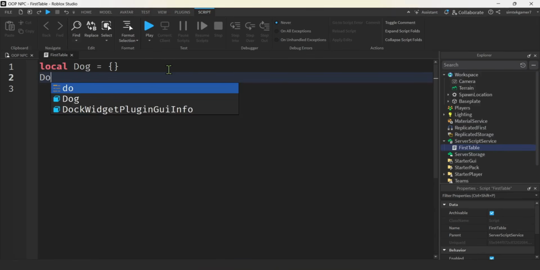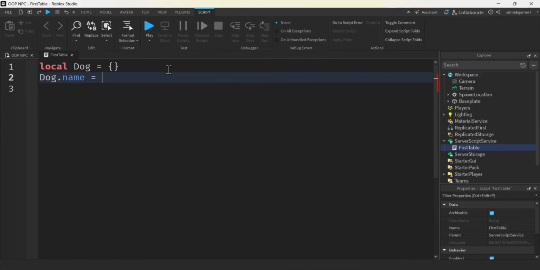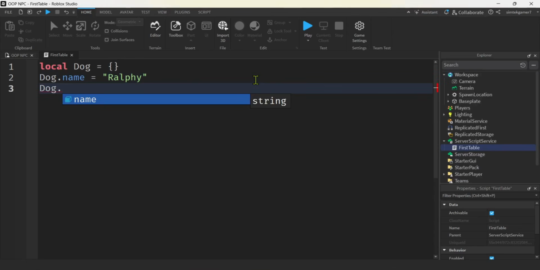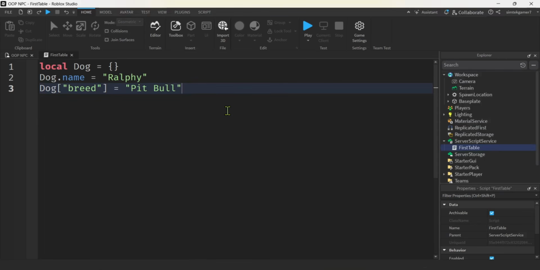We might want to say dog dot name equals, how about Ralphie? Another way to put elements in the table is bracket notation. So we could do breed like this and say pit bull. That would work. Or we could use the bracket notation where you use the square bracket here, quote, breed, quote, square bracket. You should be aware of both of these methods of adding stuff to a table.